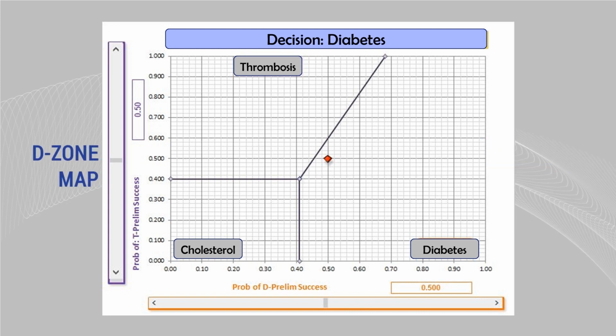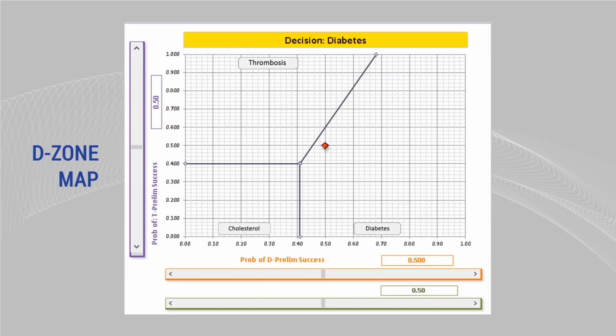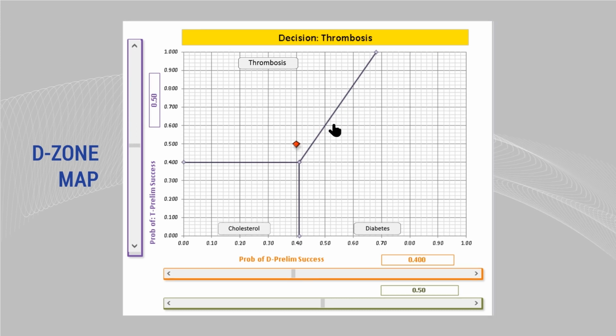The model creates 3 zones for the 3 decisions: thrombosis, cholesterol, and diabetes. The zone in which the red pointer lands is the recommended decision. Here we have 3 axes. One is for diabetes, the next is for cholesterol, and up here is the thrombosis. When I change the probability of success, the decision is thrombosis.